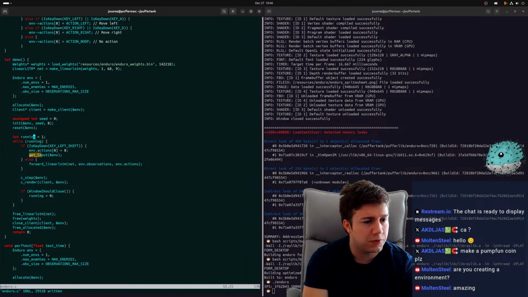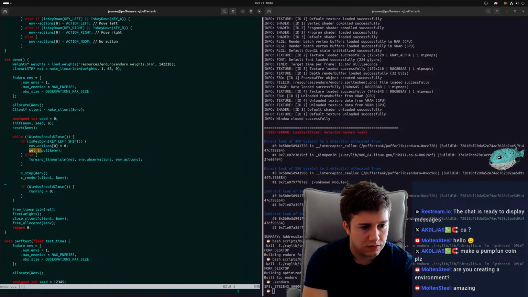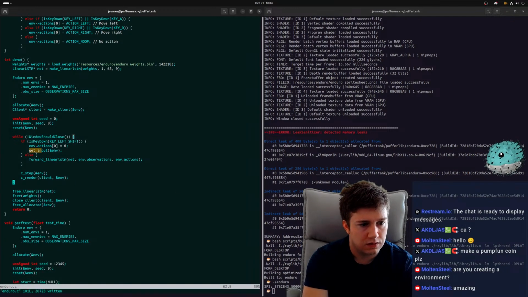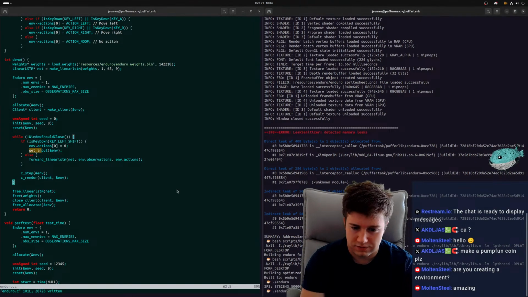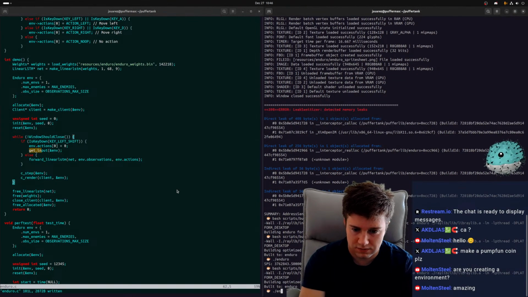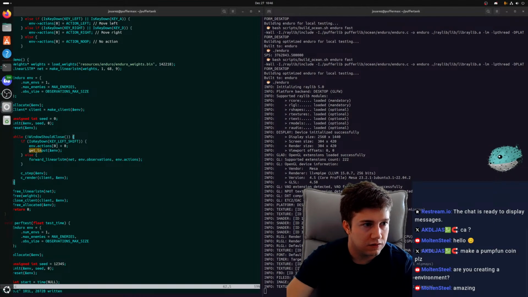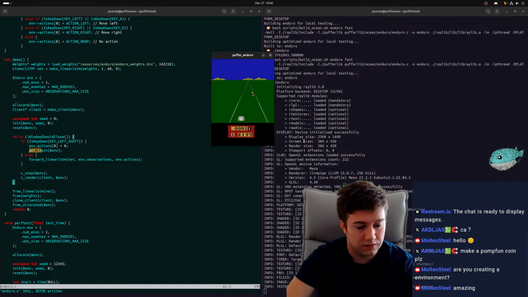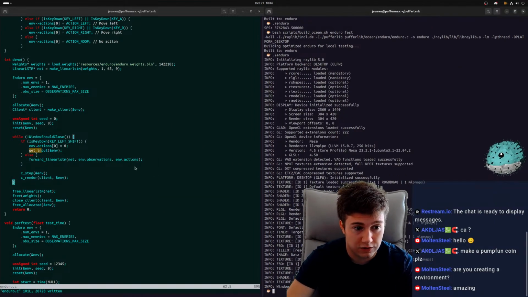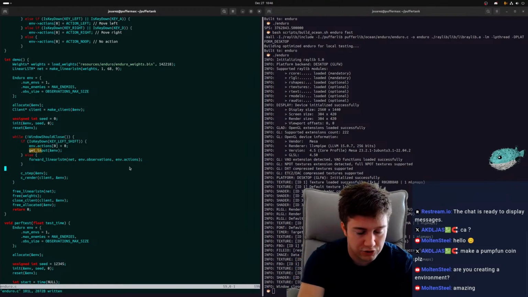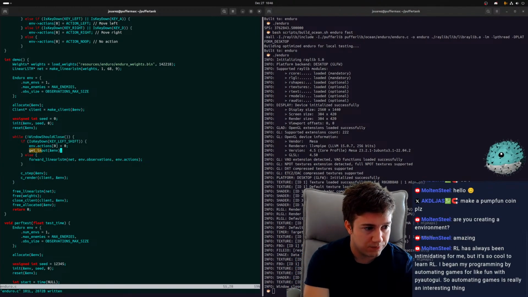Okay, so this is just bizarre. Like, why would you do this? Right? Still works. Escape still works. So I have no idea why you would do that loop there.